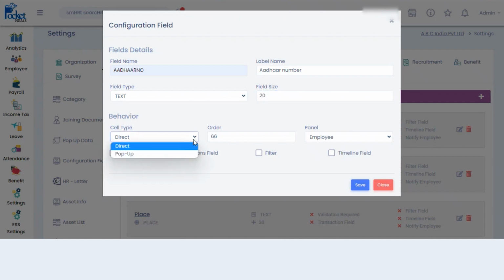Direct or pop-up. Direct is anything which has a direct value. Let's say your phone number, your bank account number, Aadhaar number, UAN number, those kinds of things which have a direct value. You're putting some value to it and it doesn't need any drop-down options, right? So those come under the direct option.